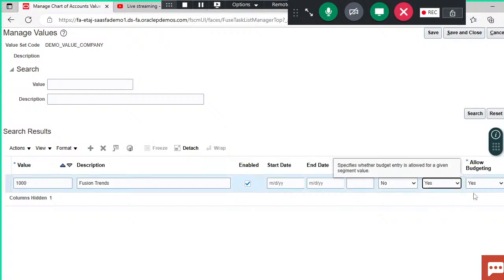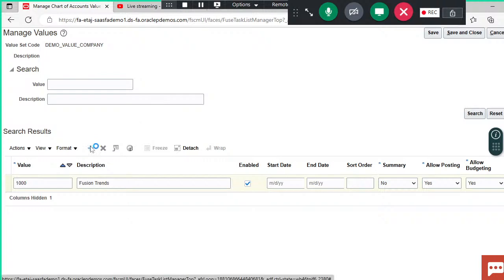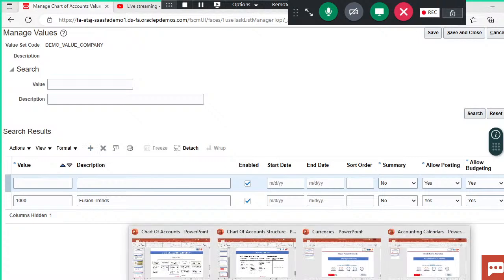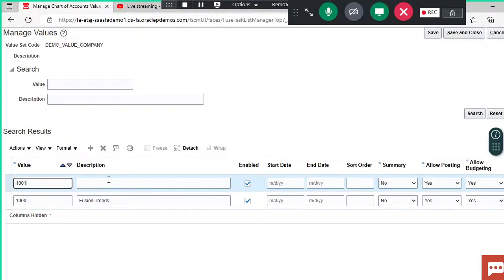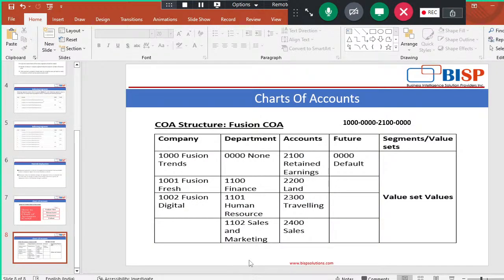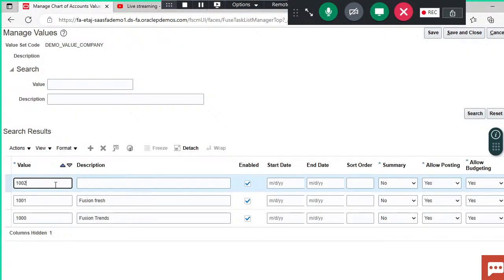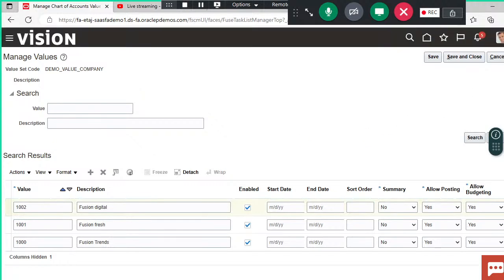Allow budgeting specifies whether budget entry is allowed for a given segment value, and allow posting specifies whether posting is allowed for a given segment value. One more point to remember: if you give summarization as yes, then you need to give allow posting and allow budgeting as no here. Fine. Now we will add one more value set value here, that is 1001 Fusion Fresh. And one more, 1002 Fusion Digital. And after giving all this, save and close.